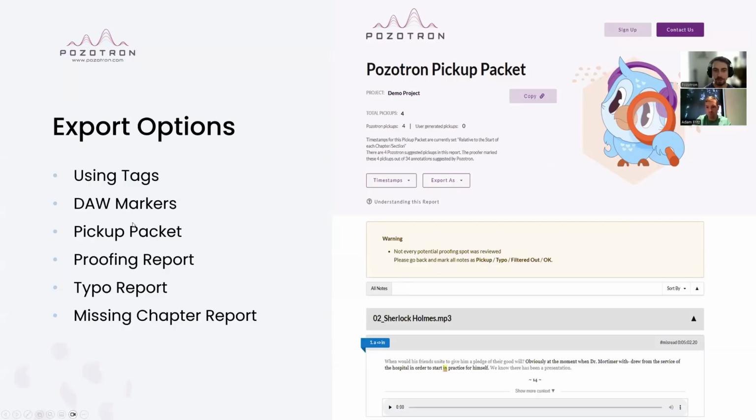So using the tags for your pickups, very important. The main kinds of reports are the DAW marker exports. These allow you to get a DAW marker file that has the timestamps of every single mistake, every single annotation marked as pickup. You can import those into your session to see exactly where they are. So it makes it really easy to find and replace these mistakes.